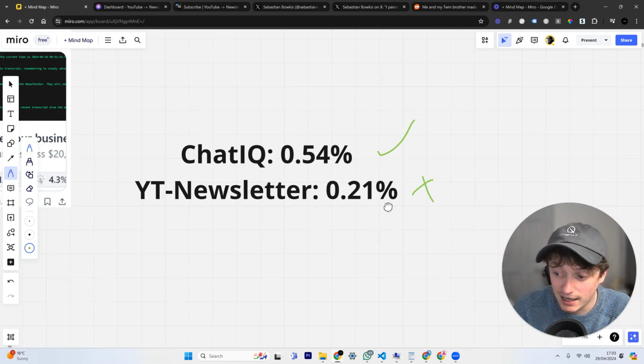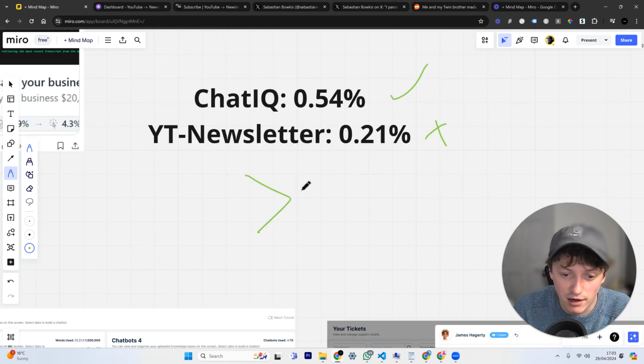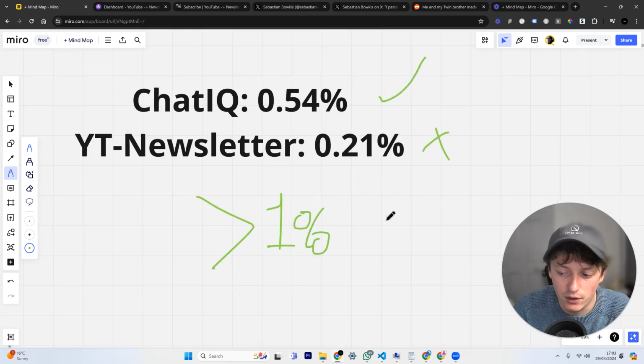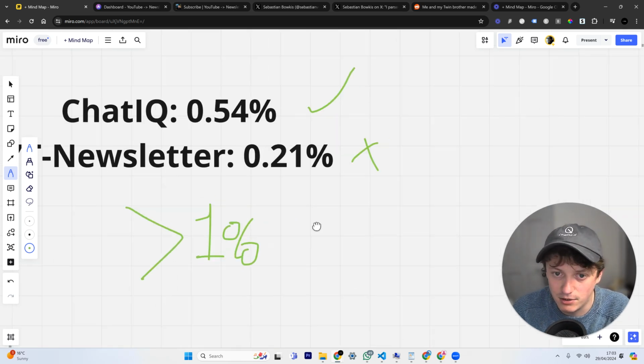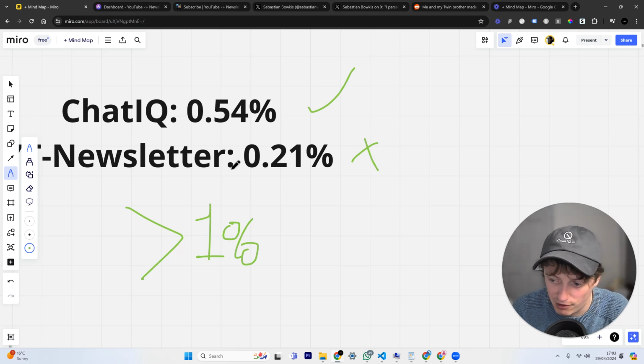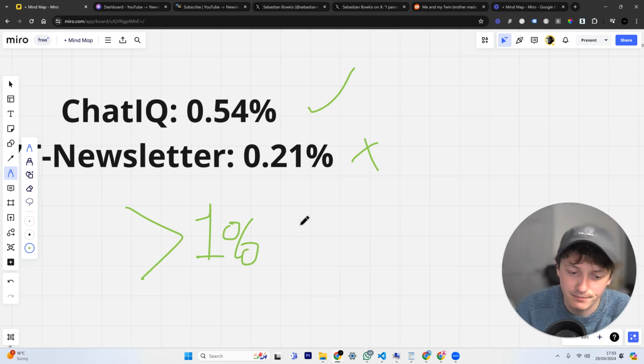Now, ideally, you want to be aiming for a greater than 1% sign up rate. Don't forget, guys, for those of you who are marketers out there, this is from views. This isn't from traffic onto the website, because you'll probably find if you get 100,000 views, only 1% of those people will click onto your website, and then probably 50% of those will give you their email address. But this is from views right now.